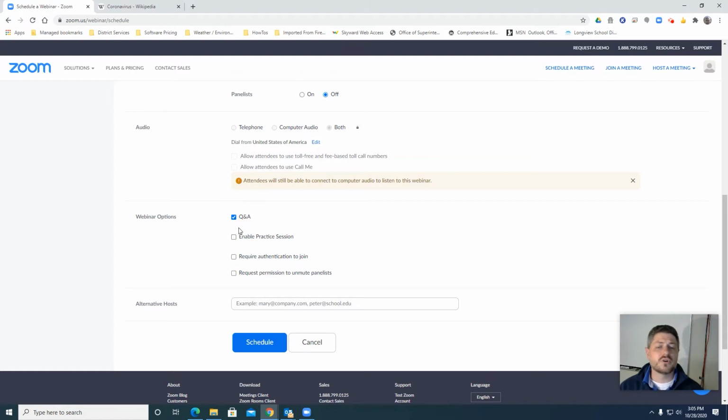Now, Q&A is pretty similar to the standard chat dialogue in a Zoom meeting, but it's more structured to where an attendee coming in via Zoom would be able to send you a question, and then you would be able to respond to them either privately or more publicly to the rest of the audience coming in via Zoom.